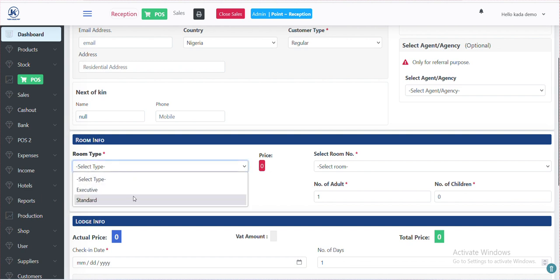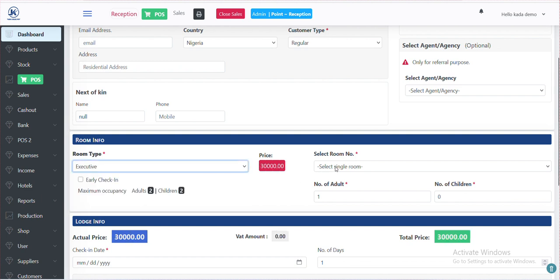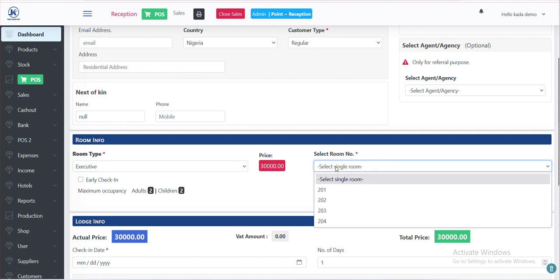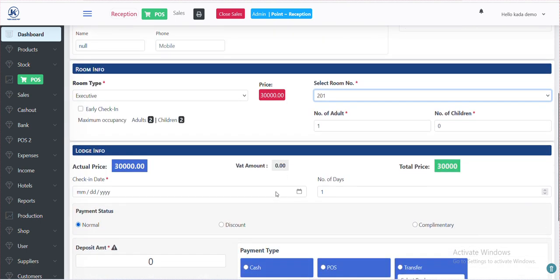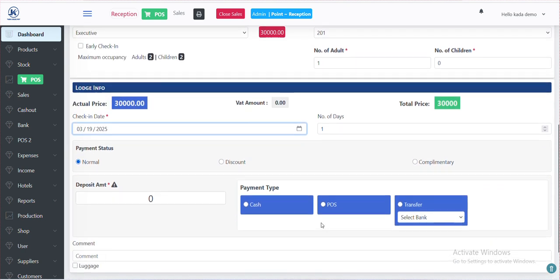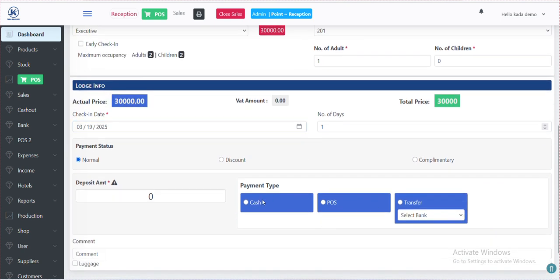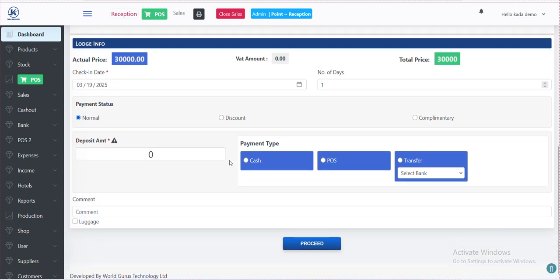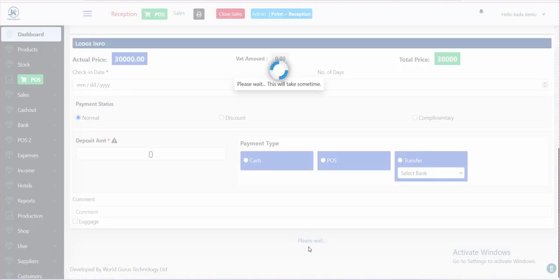I'll click here and he's taking one of the executive rooms, which is 30,000. Then I'll come here and select 201. Then we'll go directly to select the dates when the check-in is happening. Then if it's cash, I'll click on cash. If he doesn't make any payment, you just leave it and check the person in without any deposit, right? So when I go here now, I'm going to check in.